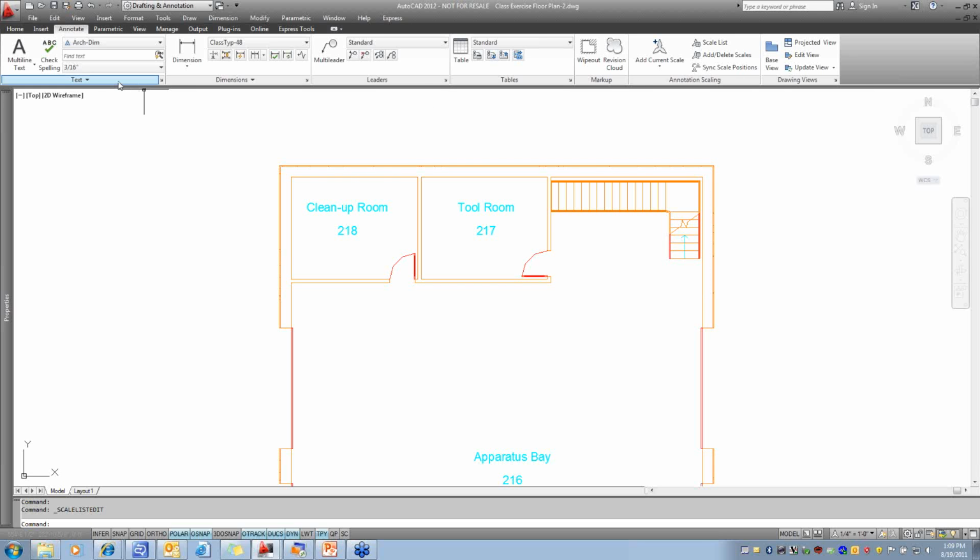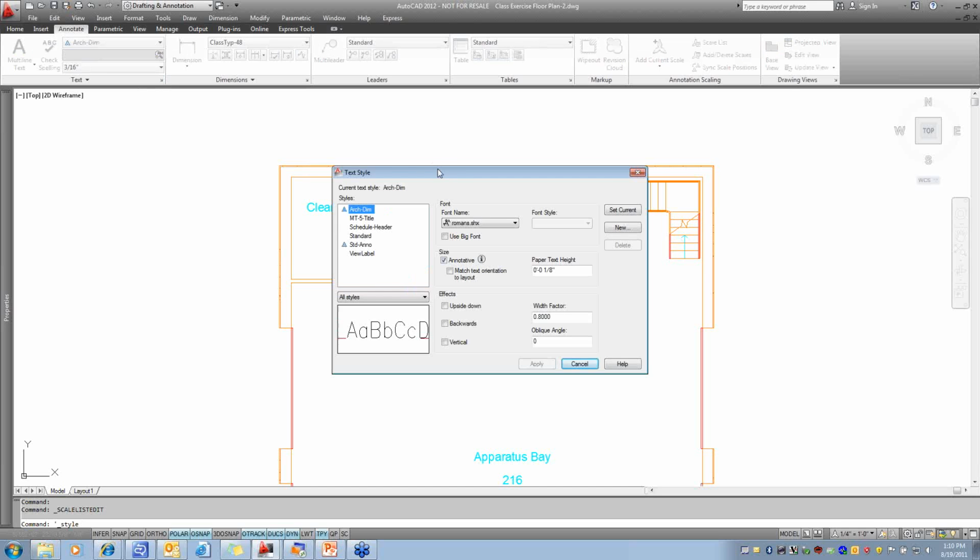The first place I'm going to go is under my textiles. So under my Annotate tab, I'm going to go to my text panel and left-click on the diagonal pointing arrow in the corner of the title bar of my text panel, and that's going to get me into the Textile Manager.